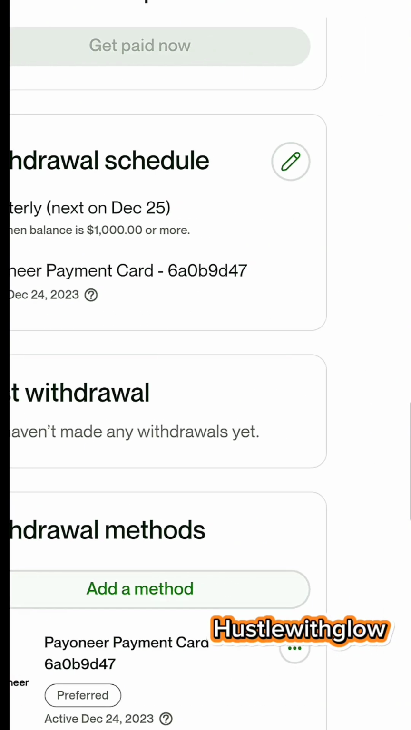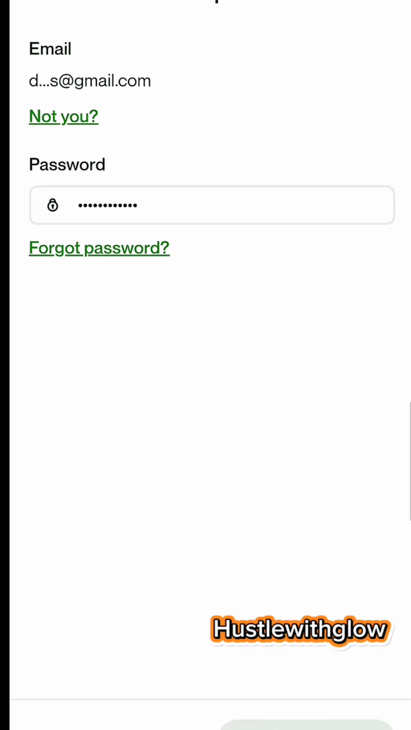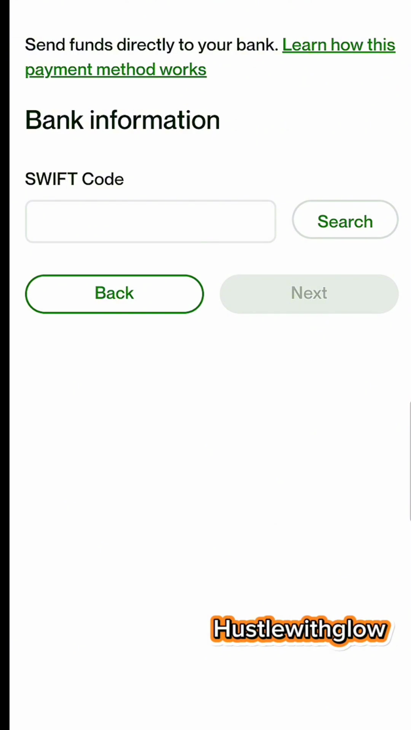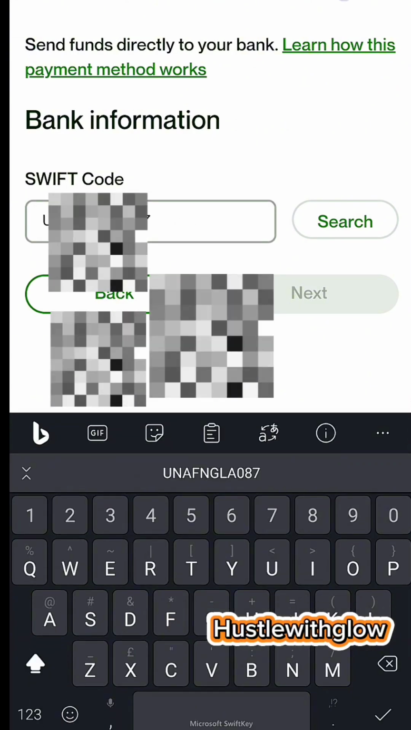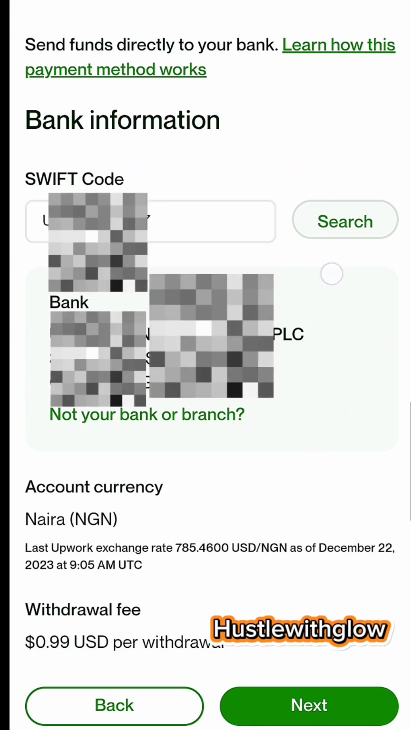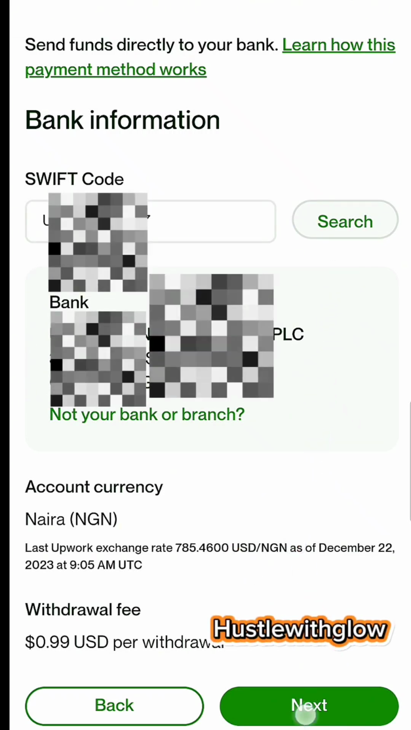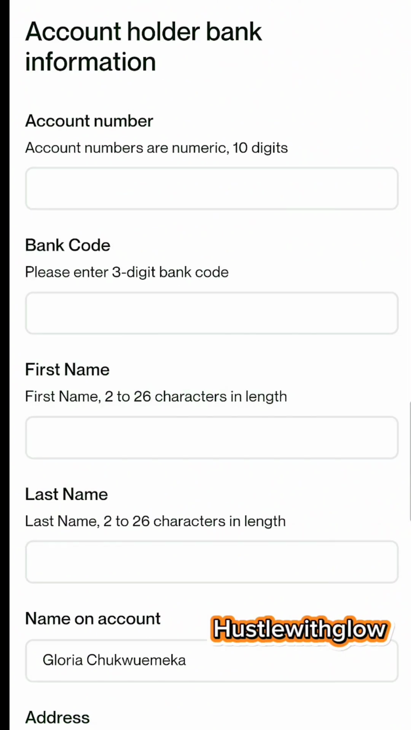Right, I just want to show for the people who might not really understand. Click on setup. Now it will get you to this interface. I'll need to also put my password again. Click on continue. Then here I'm required to put my Swift code. I've searched it online and I got it. You can see it brought out UBA, clinical. When you click on search, it will bring out the bank and you need to confirm, then click on next.